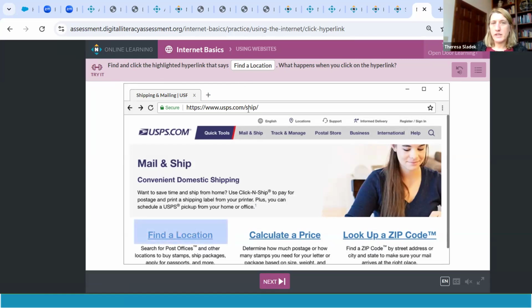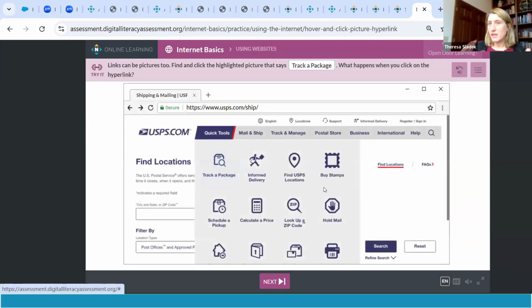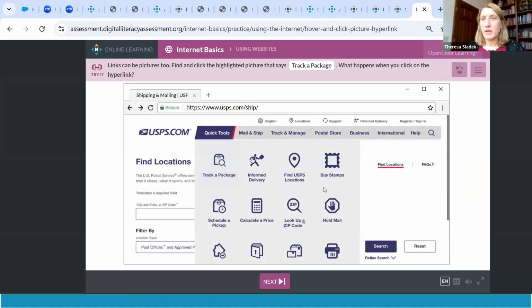And so you can see here, I haven't done anything, and it's kind of helping me out by flashing. So the question is to find the highlighted hyperlink that says find location. And now it's kind of flashing to say, hey, here it is. And so then I click on that. And then it says, you saw the green check to say, hey, yeah, you got that right. So there's kind of a lot of reinforcement in there and some help in there.